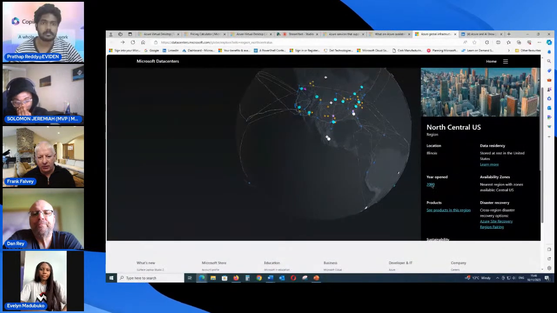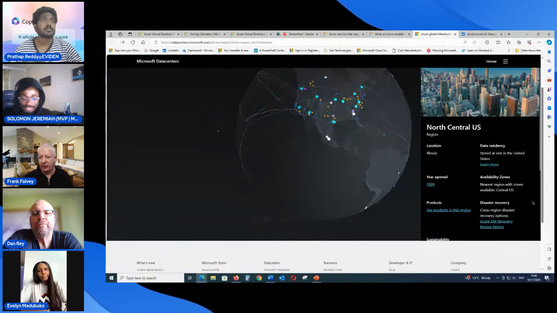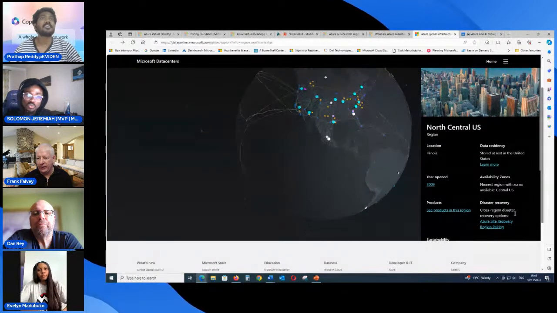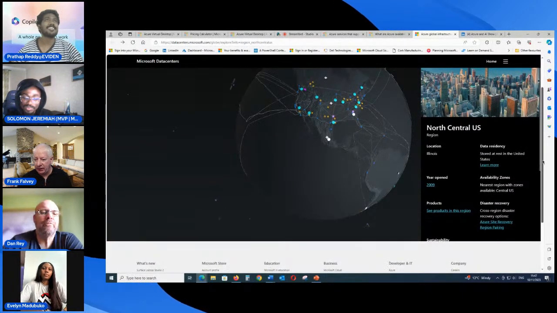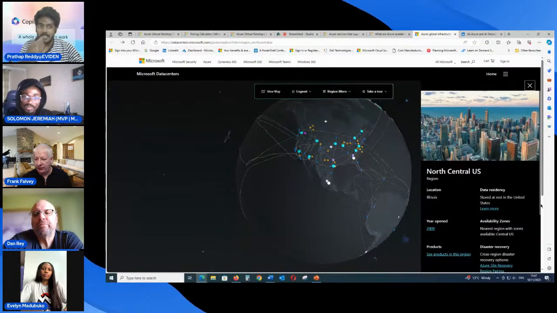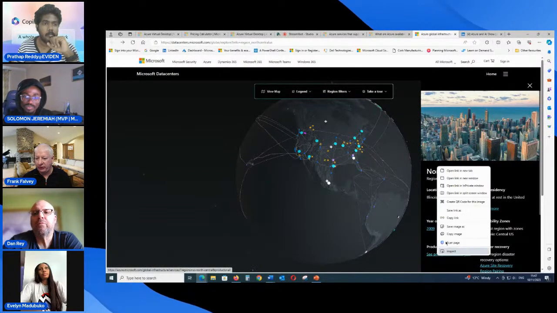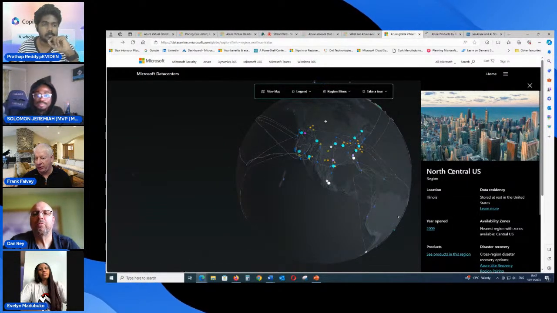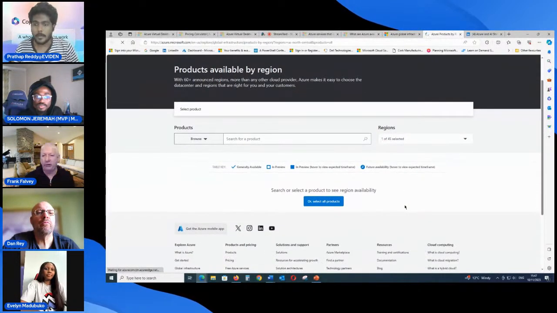It says here it was opened in 2009. It's got an availability zone. It's got disaster recovery, so it's got cross region, and it's got the Azure Site Recovery, which I was covering in the talk earlier. You can click on some of the links there. I'll click on this one just to show you some of the products that are in that region.